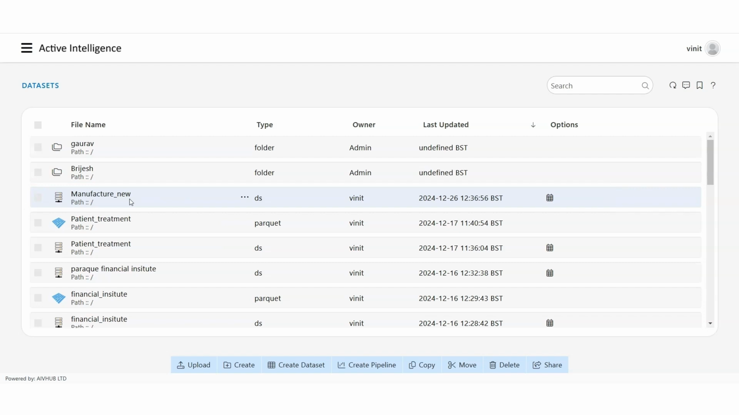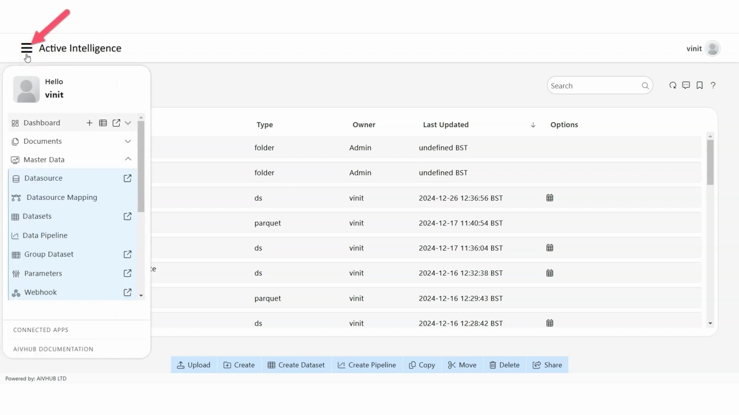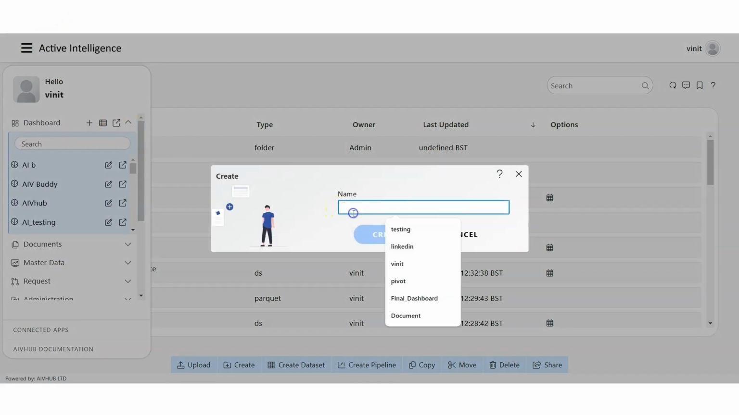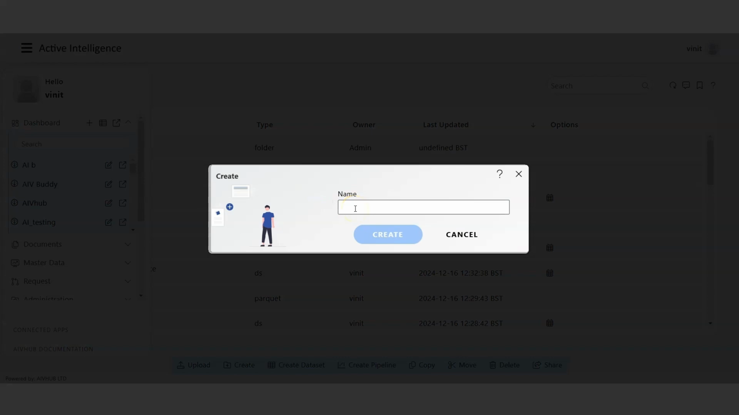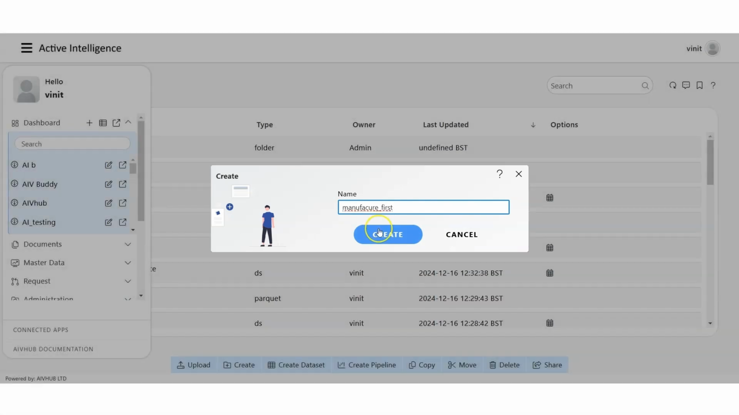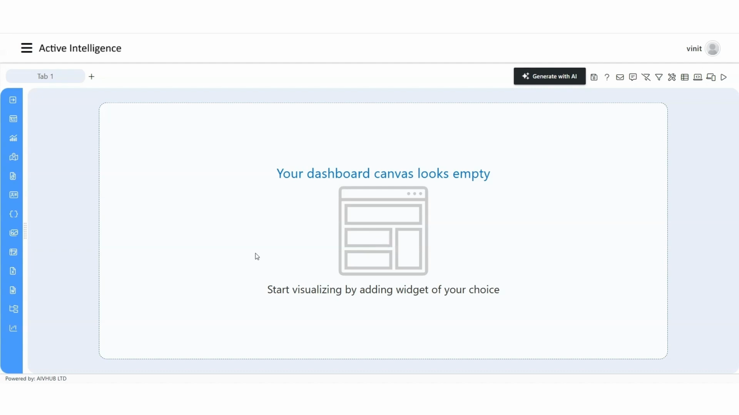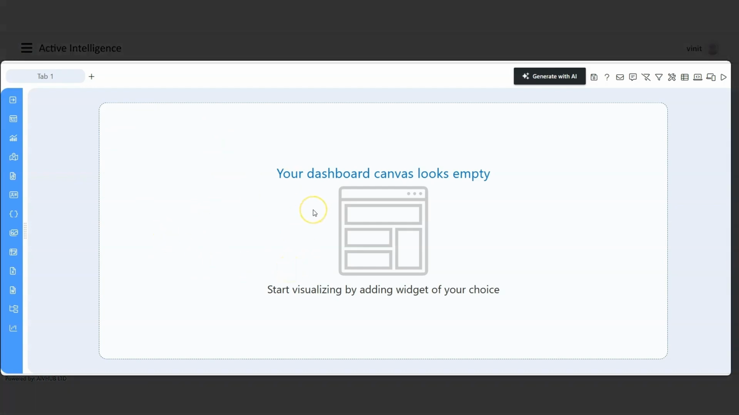After that you have to create your first dashboard. For that, click on the hamburger menu at the top left of the bar. Click on this, and from the menu click on the plus icon. Here you have to write your dashboard name. For example, I will write my dashboard name as manufacturer. Click on the create button and you will be redirected to the dashboard canvas, which is initially empty because you haven't added any widgets yet.